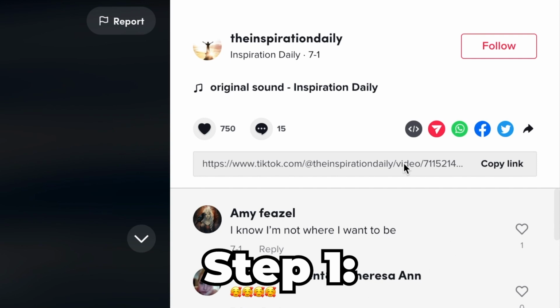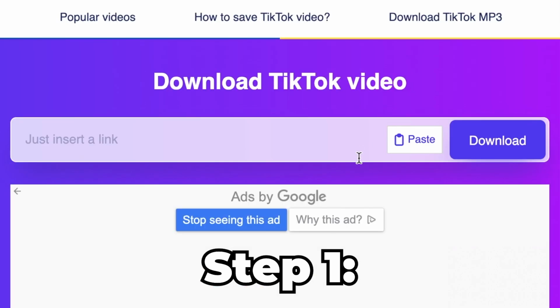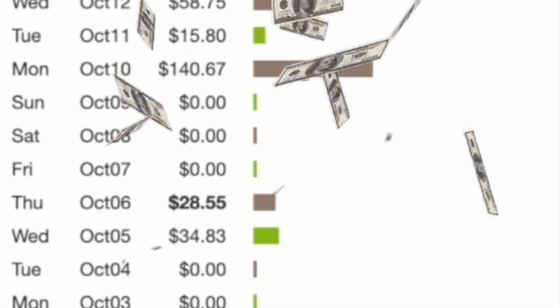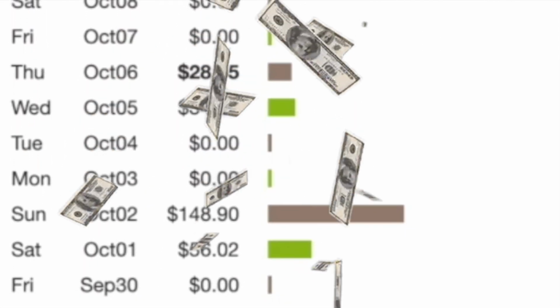Step number 1, copy this link. Step number 2, come over to this website, paste it over here and click on generate. And step number 3, you can get paid money online for this incredibly viral niche.